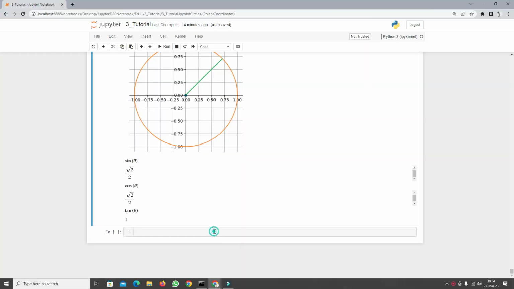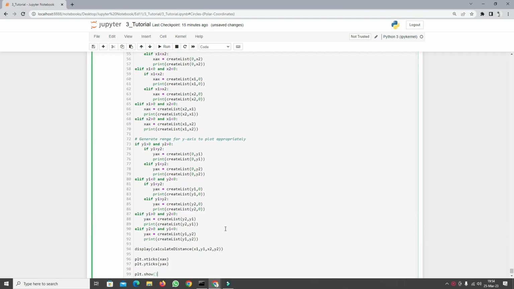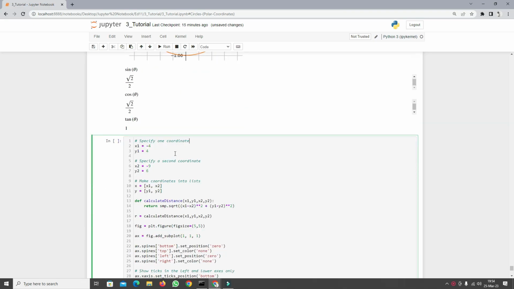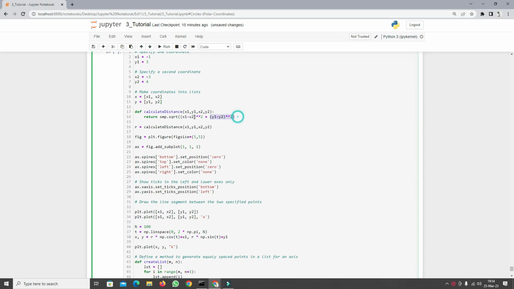Next example, we will be building a distance calculator, and so here I have a piece of code which I'm going to explain. So basically, first what we're going to do is define two pairs of coordinates. So that's x1 and y1. Let's just change that to, say, -1 and 3 and -3 and 4. And then basically it's going to make that into two lists for x and y. And over here I've defined a function which is the distance formula. That's going to be the square root of the sum of the differences squared.